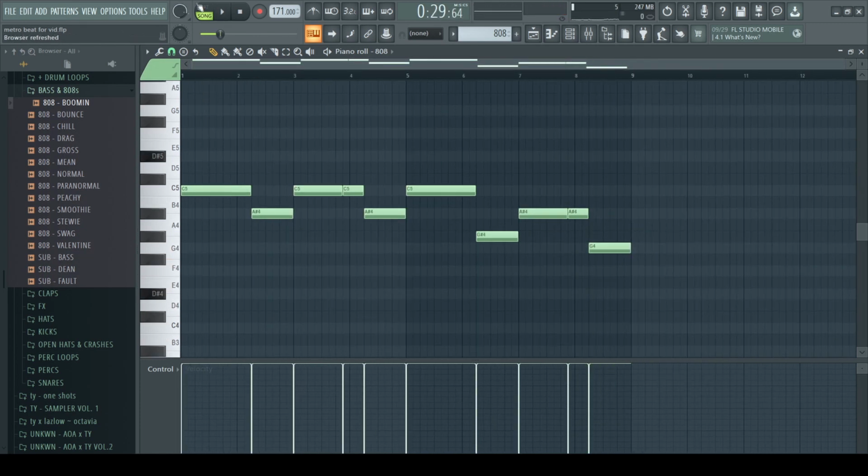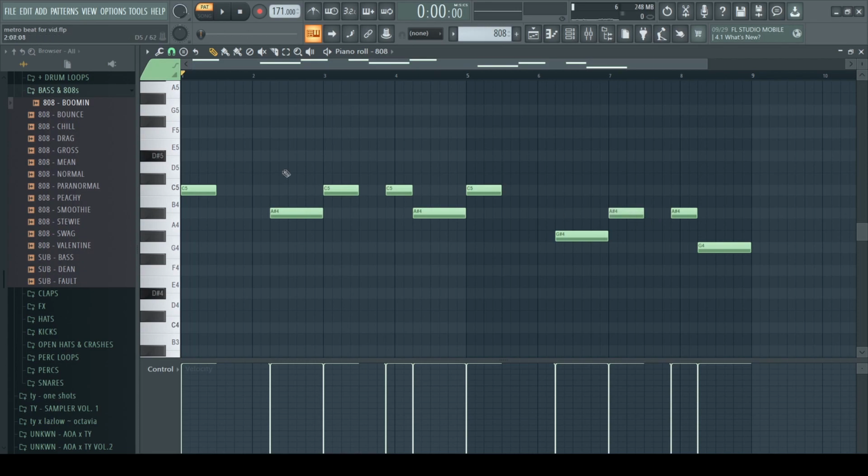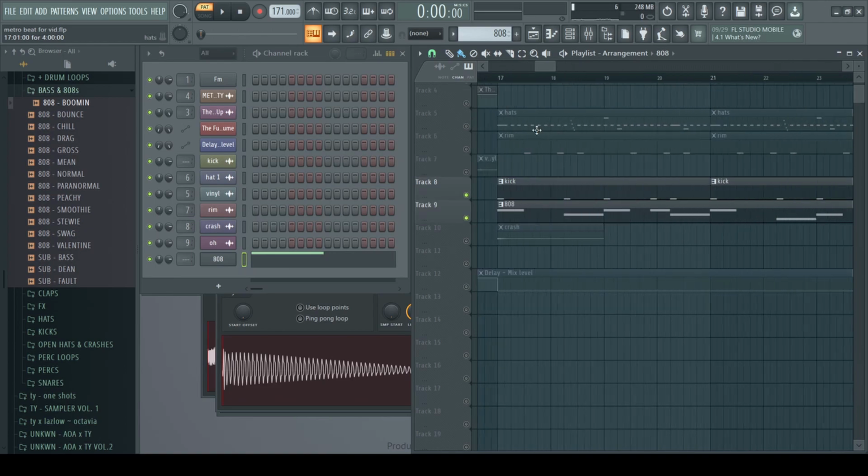Perfect, okay. And I cut off the 808s when the rim or snare hits right here. I like to cut them off there because then it just sounds cleaner. Like, I'll show you.